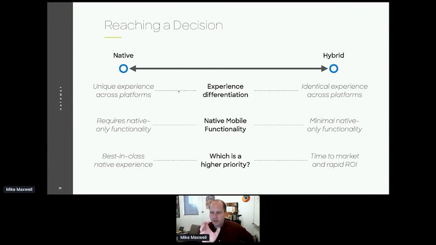So what I've done here in the middle, we've got the question areas, or the areas that you need to explore. And if the answer to those questions is the text on the right, then that is a point in favor of a hybrid strategy working for you. And conversely, if the left is more in line with what you're trying to do, then native is going to be a better fit. So experience differentiation, meaning how much does the experience need to differ between web and iOS and Android, or between iOS and Android?